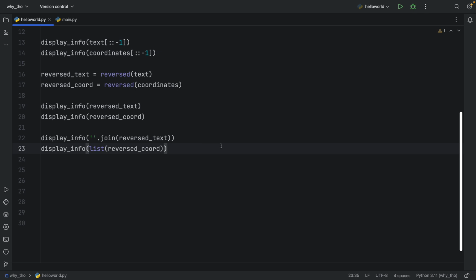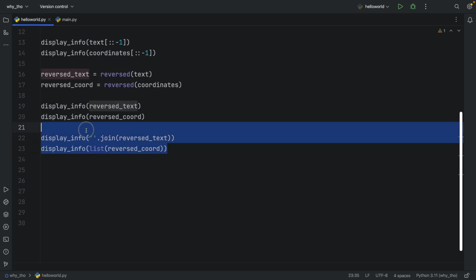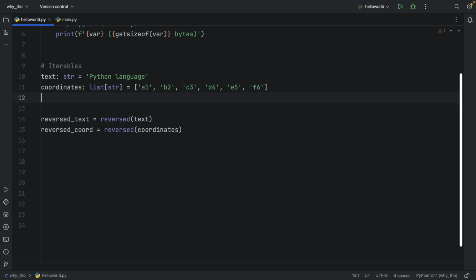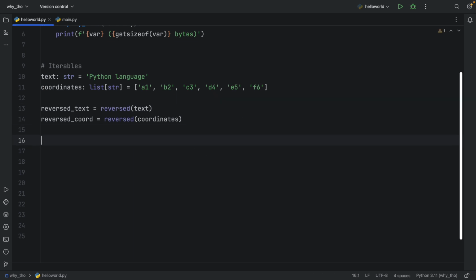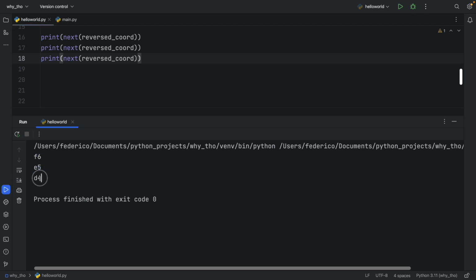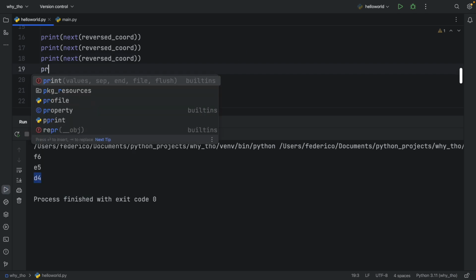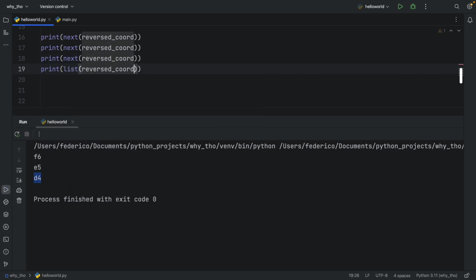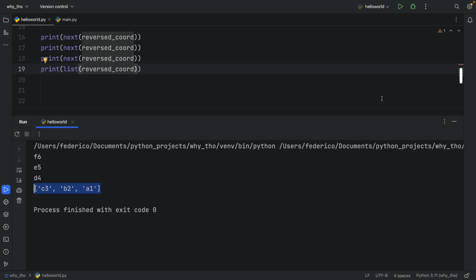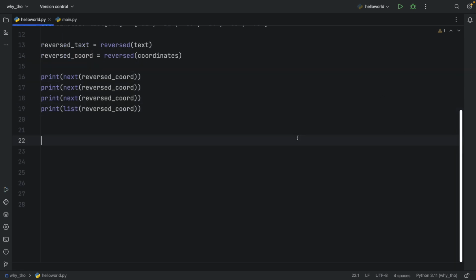And I just want to mention one more thing, and that is that these iterators are exhaustive. And to demonstrate that, I'm just going to remove all of this and all of this, so we only have the reversed text and the reversed coordinates. So with these two, we're going to print the next element in the reversed coordinates. And we're going to do this two times or three times. And when we run that, you'll see that we will get one element back at a time, each time we call next. And now let's print the list of the reversed coordinates, and you'll see that at the end, we're going to get the remaining three elements, because we are slowly exhausting that iterator. So it works exactly like a generator. As soon as you yield a value, it disappears from that generator.